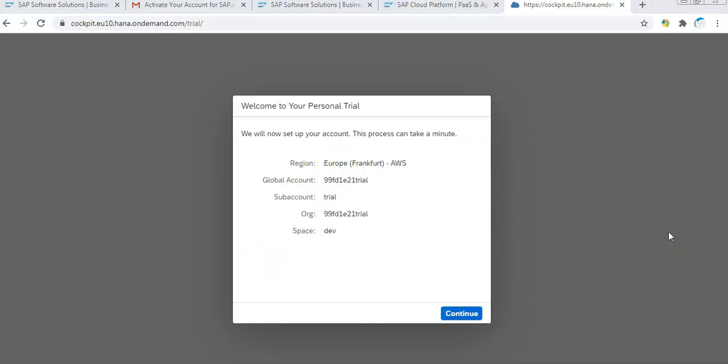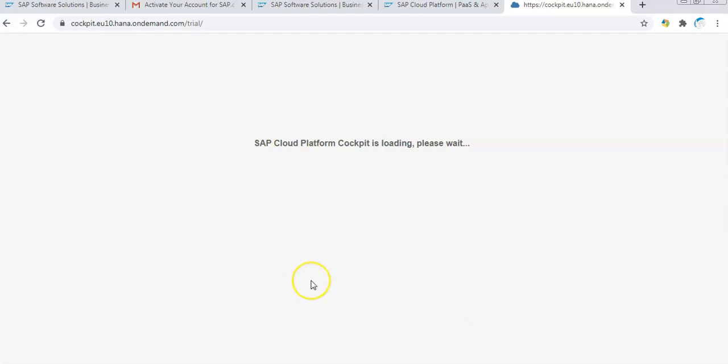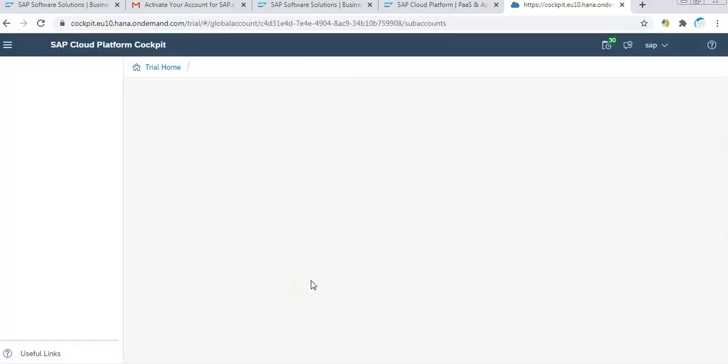So the global account creation is completed. Now you can click on continue. Please understand that the global account will be first created, okay, and a sub account of this will be created. So there will be a hierarchy which I am going to explain you now, and the space is called a space for this particular global account for this particular region. So click on continue.